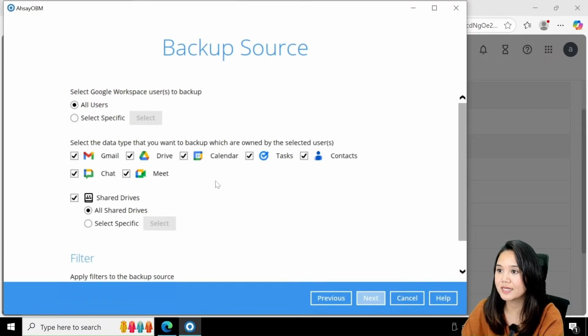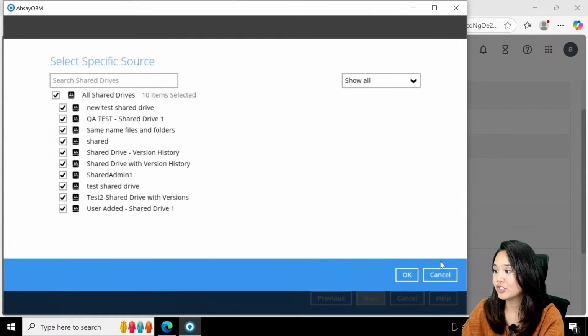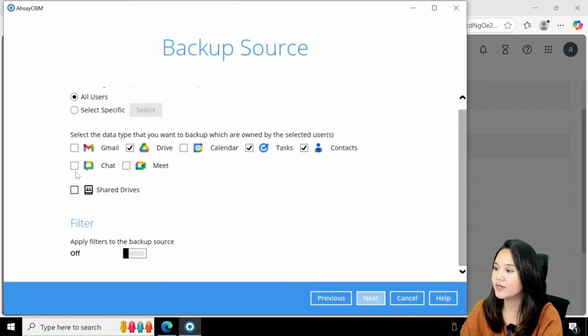So proceed by selecting which data component owned by the selected users to backup. So by default, all data components are selected, but you may disable other selection and proceed to choose the data to backup. So for this demo, we'll select the drive, tasks, and contacts. So next, you may select all the share drives or select specific share drives, but you also have the option to exclude it from being backed up. And for this, we'll untick the checkbox for share drives for it to be excluded from being backed up.